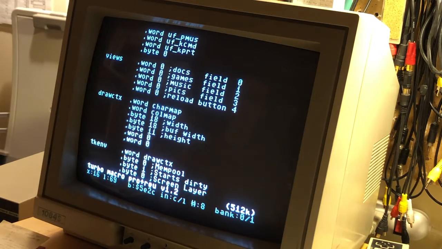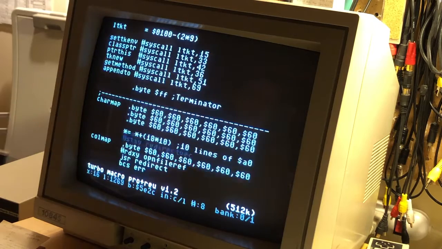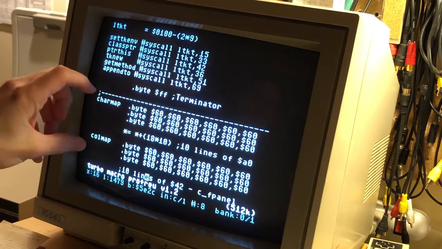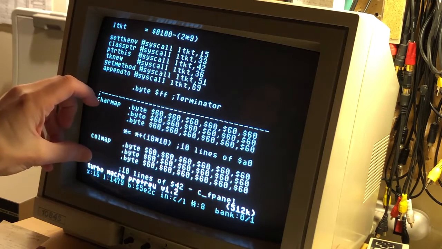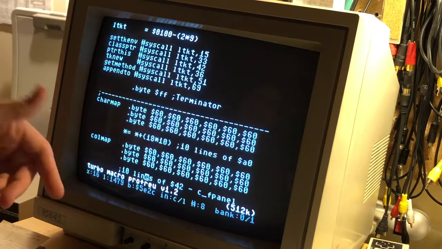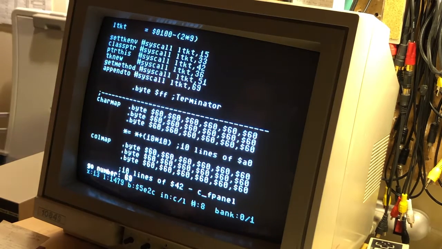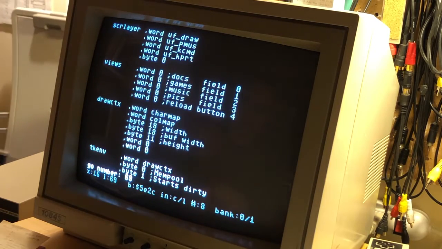You can instead, what are we on here? Line 69. You can instead just put your draw buffers at the end of the code. So here's our char map and our color map, and we just need to put in here char map and color map, and they point to, boom, those two buffers.